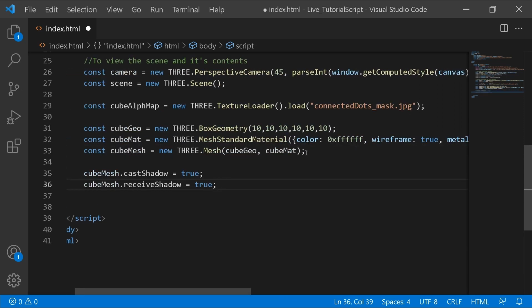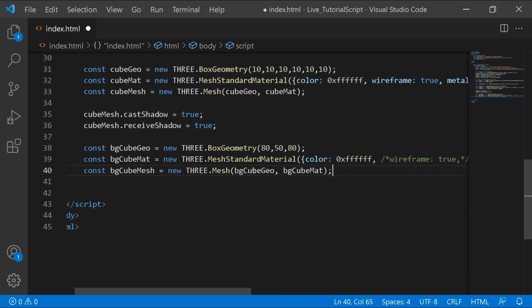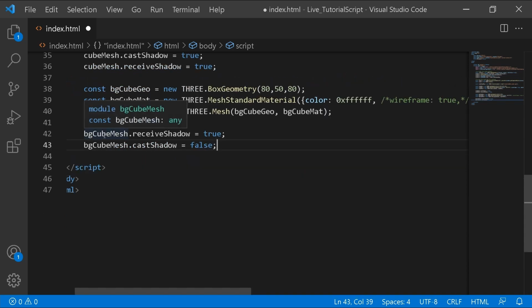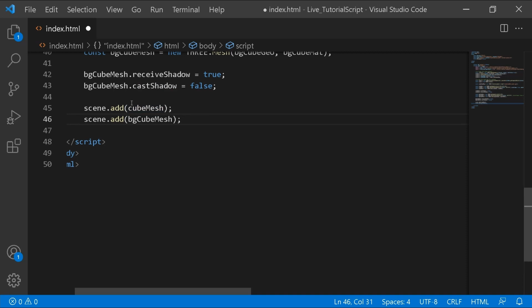And then after creating it, I will turn the shadows on for our mesh. So I will say cubeMesh.castShadow equals true, cubeMesh.receiveShadow equals true. All this means is that our mesh will cast a shadow and it will also receive a shadow from any other nearby object. The next mesh we will create is a background cube. This is what we'll be using as our background. Simple settings. We want our background mesh to receive shadows, so that is true, but we don't want it to cast any shadows, so that has been turned to false. Then after that, we'll add both meshes to our scene, cube mesh and background cube mesh.